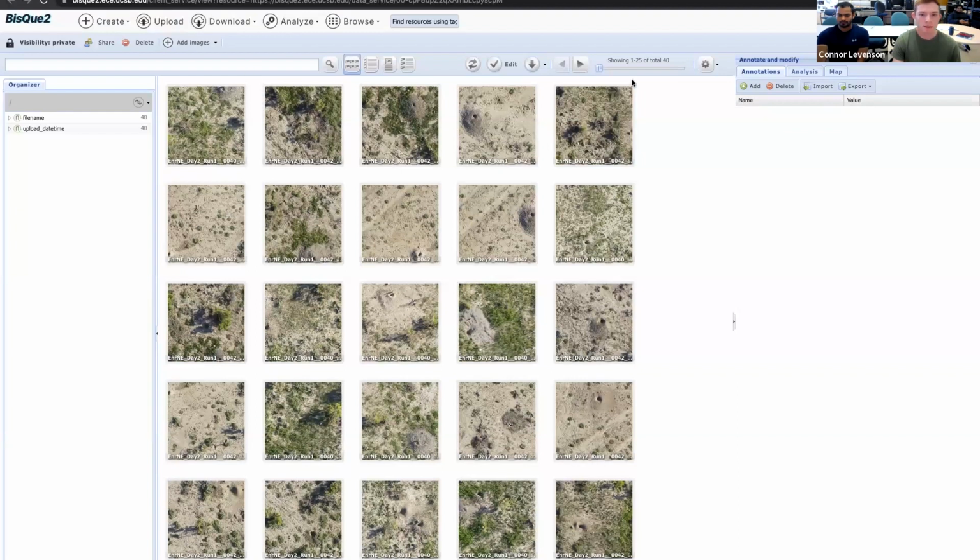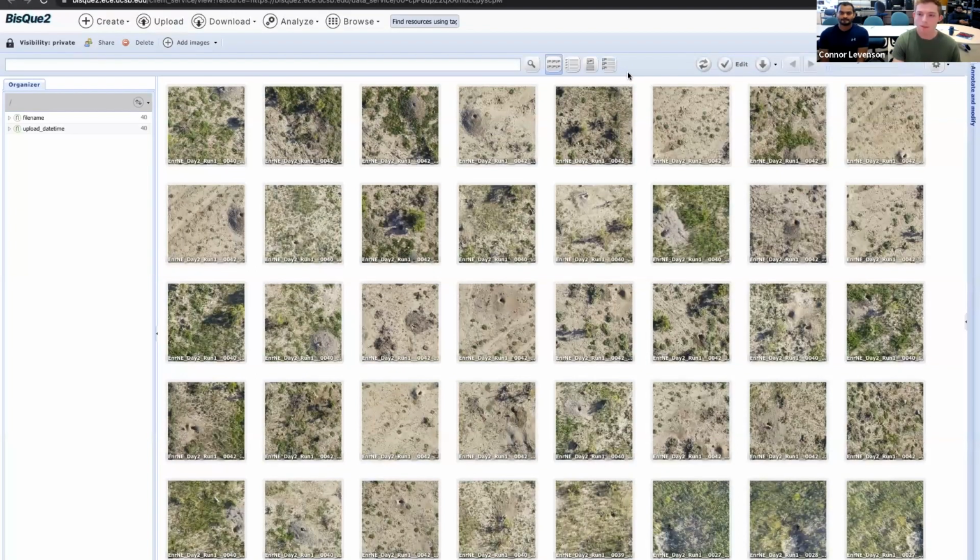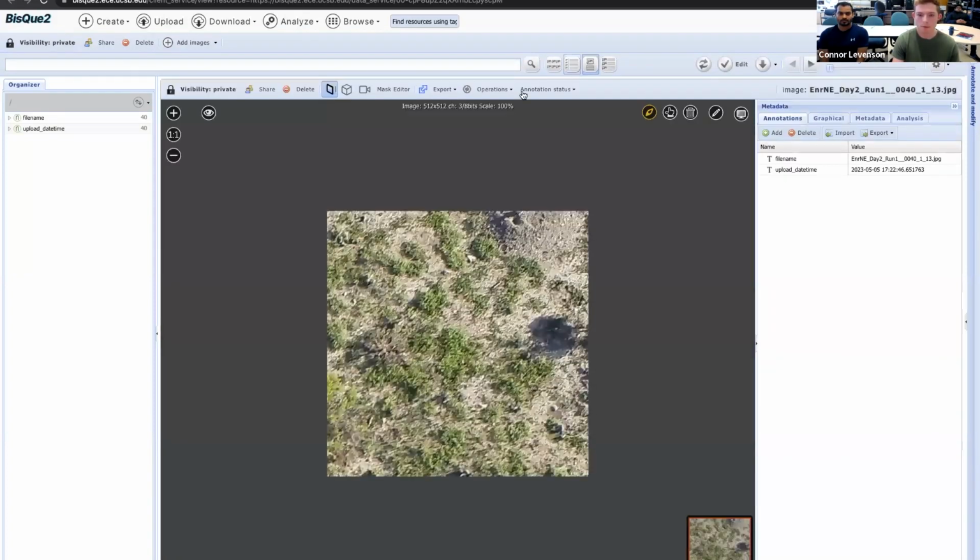So this is the dataset viewer. There are a few different things that you can do in this view. You can set your data to be public if you want to make your data publicly available. You could share your data with specific BisQ users. You can add images to this particular data set if you want to add more images at a later date. And you can also visualize and annotate your images, which we'll give an example of now.